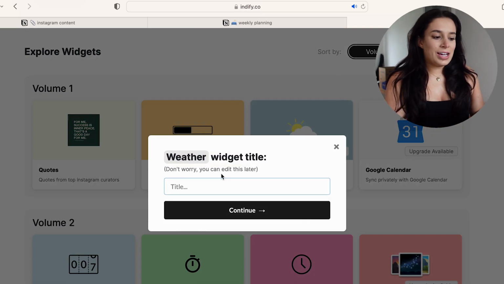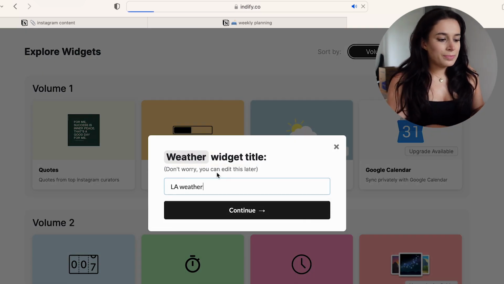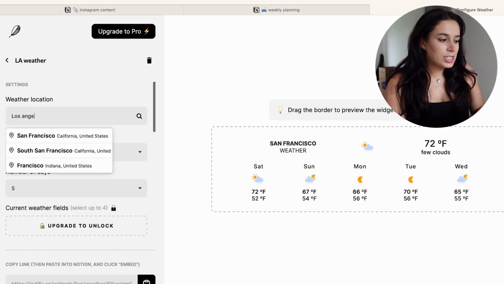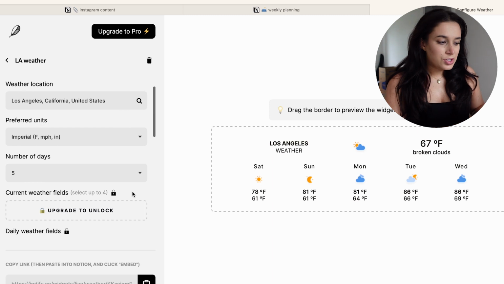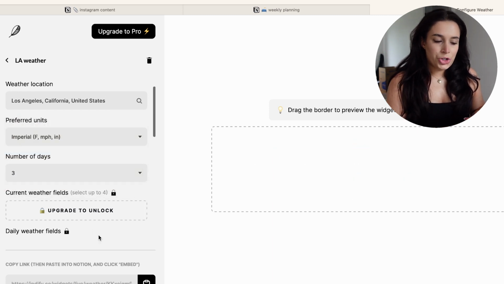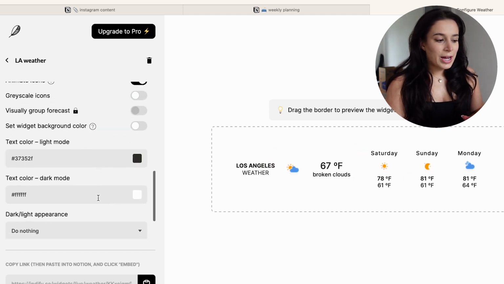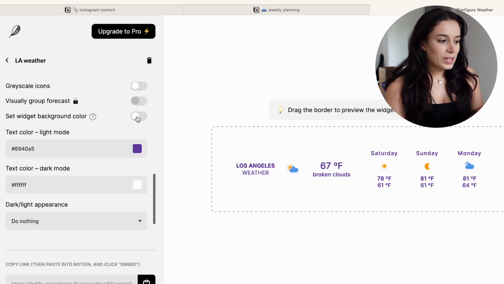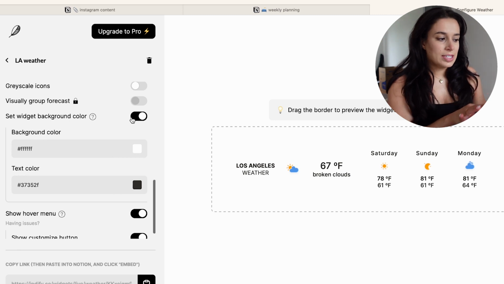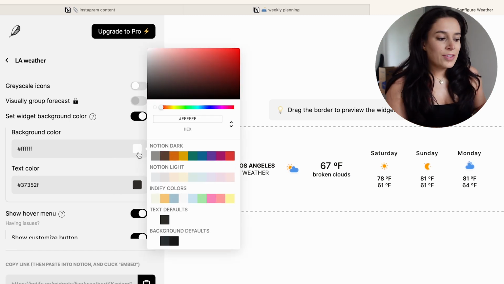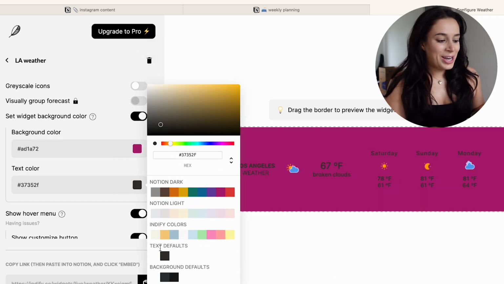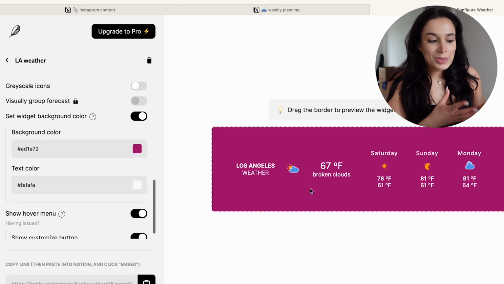Let's say you wanted the title of this widget to be LA weather. You can set the weather location that you want. So obviously I'm going to put Los Angeles here, and you can customize how many days you want it to show. Let's say you only want it to show 3 days, and you can customize the text color. Let's say you wanted all the text to be purple for some reason, as well as the background color. You need to toggle this set widget background color option, and then you can change the background color to be whatever you want. Let's say you wanted it to be hot pink for reasons I don't understand. I would not recommend that, but let's say you did. So that's what that widget would look like.